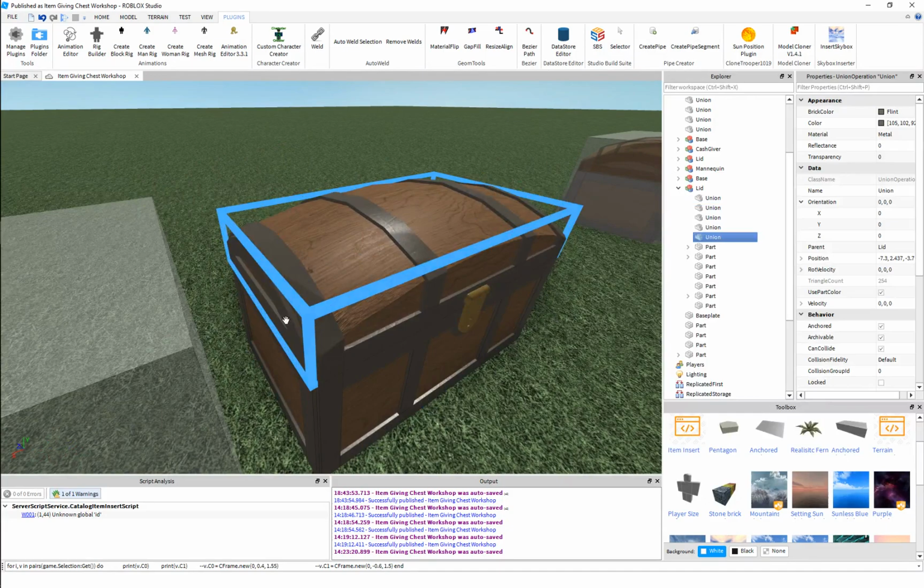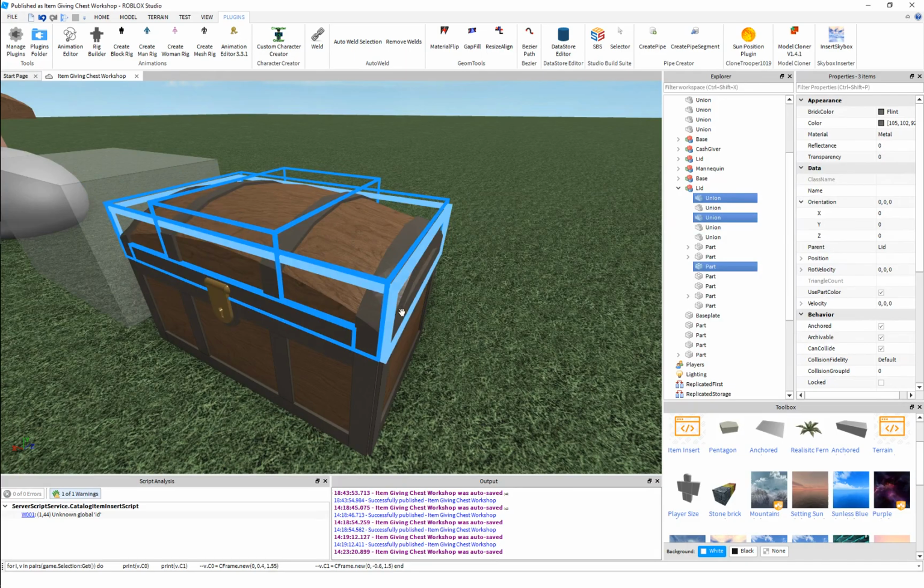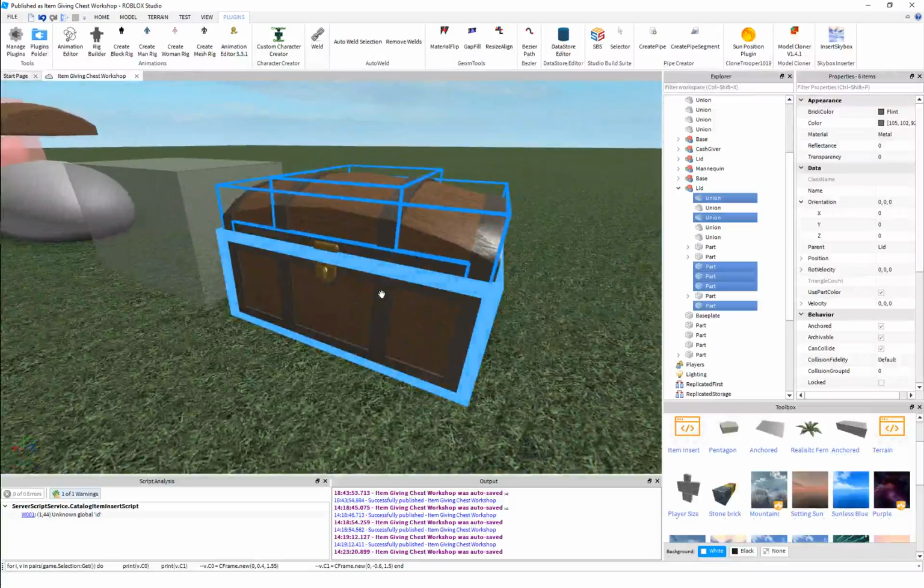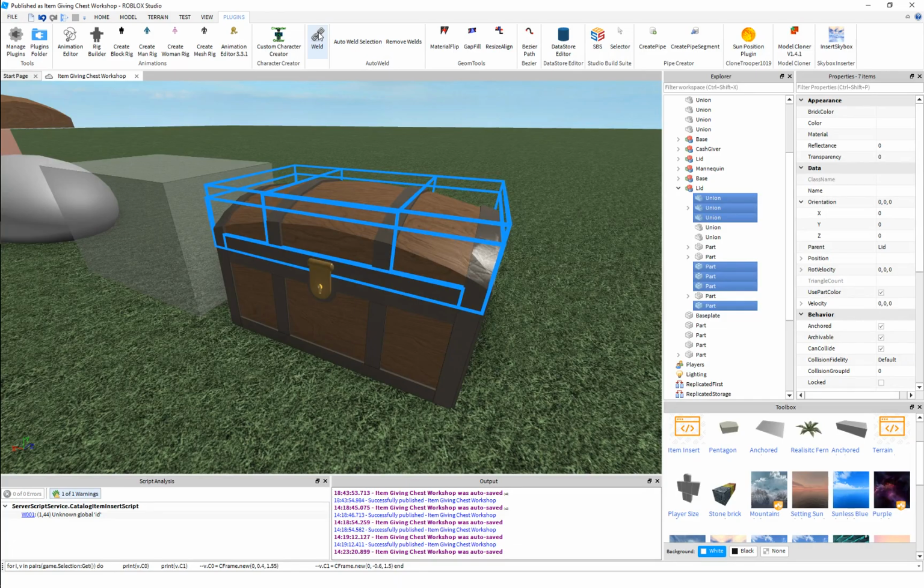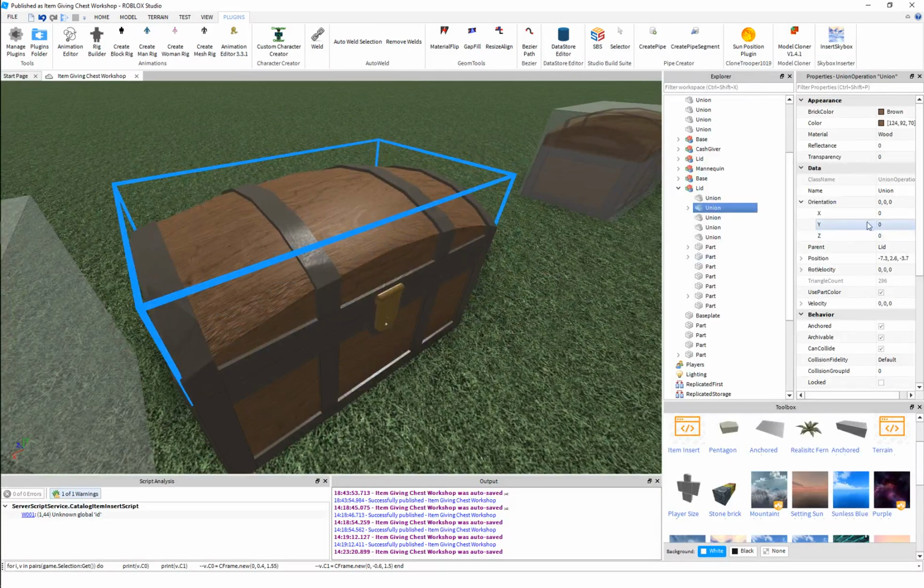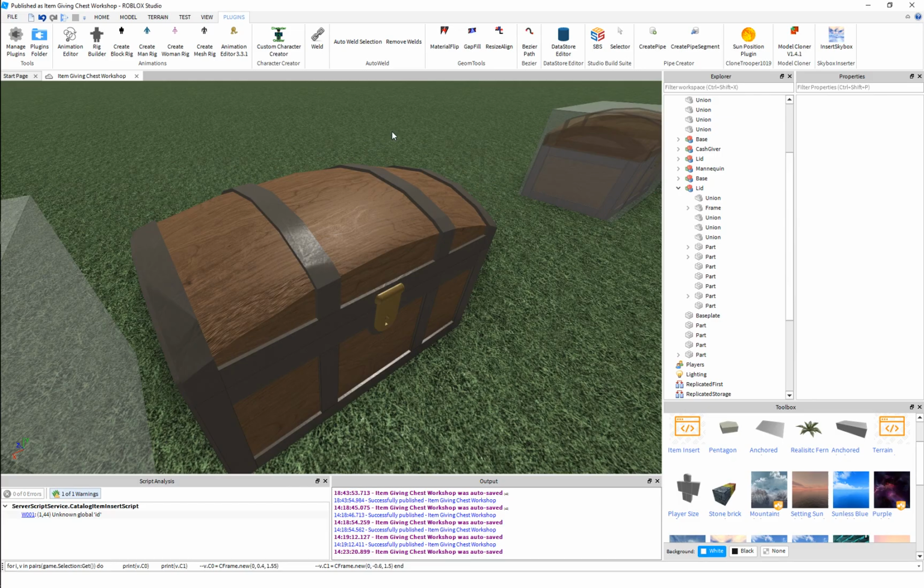So first step here, we're gonna quickly try and select all of these. And this, and the middle piece. And then we're gonna weld. Done. Okay, that's good. I'm going to name this frame. So that's going to be that big wooden frame piece.